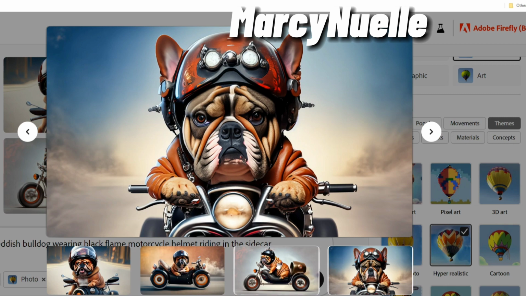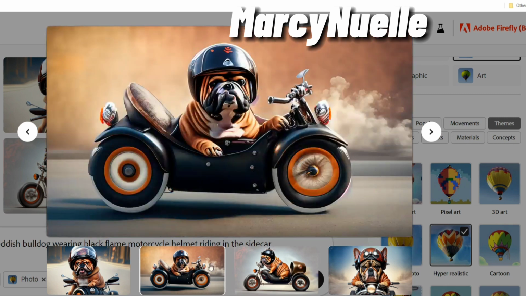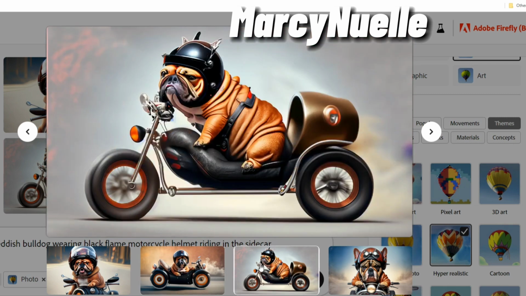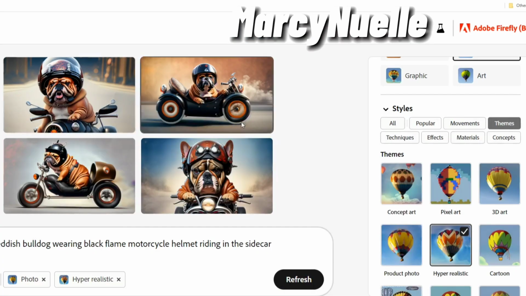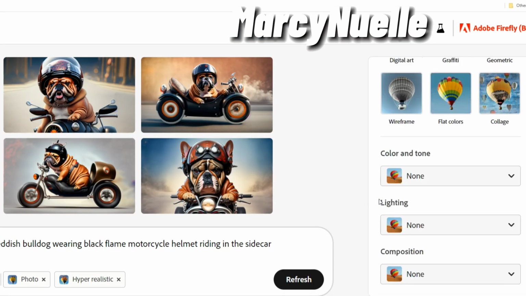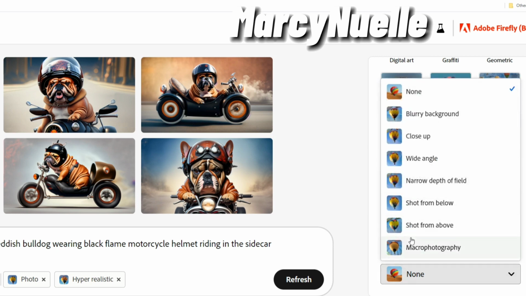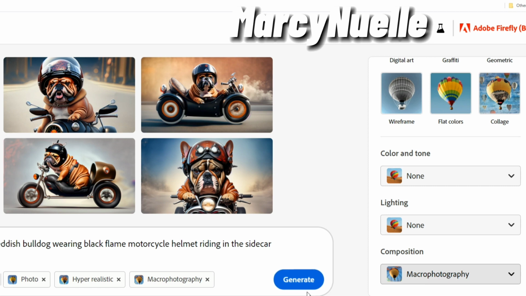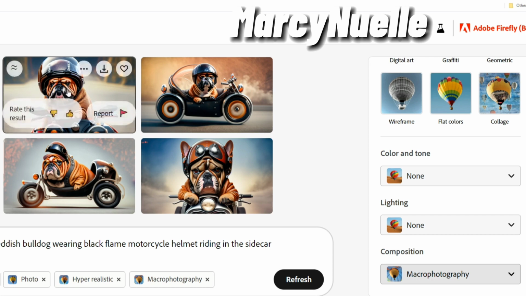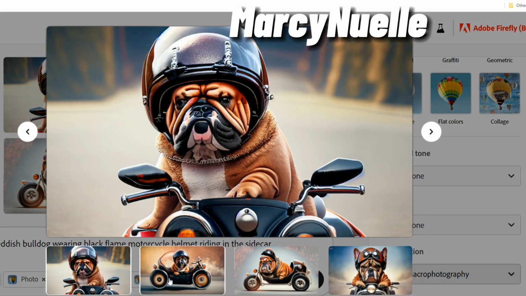These slightly still look like artwork, so I want to add one more filter that are similar to one another, and that's going to be in the composition tab. And I'm going to select macro photography. Let's see how it turned out. I do see an increase in detail and texture.